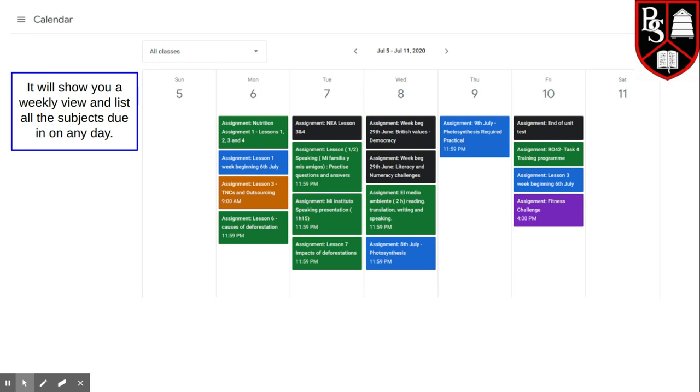And these pieces of work mirror the lessons that they would have in the classroom. So you're not getting more work than you would have if you were in school. You're getting exactly the same amount. You can click on these buttons and it will take you to the work. So it's a really good idea to keep an eye on this calendar just to make sure you're on top of everything.